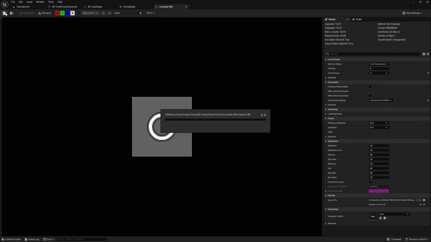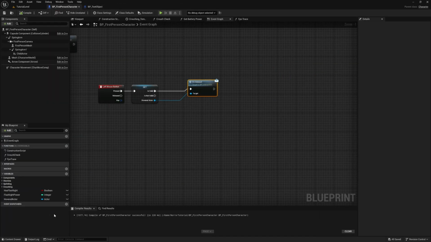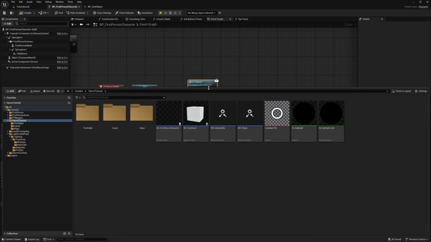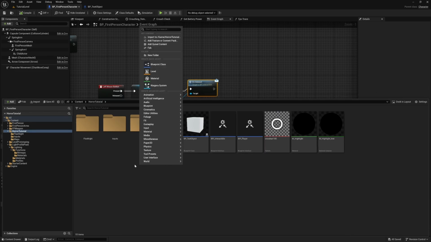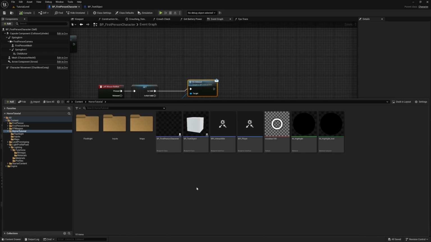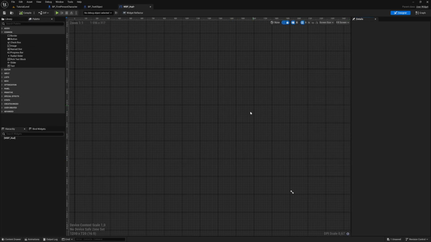And we can save that. Close this. So now we need to create the widget that will show this. So we can right click, user interface, widget blueprint. Call it WBP, and then I'm just going to call it HUD, because we're going to build a HUD at some point, we may as well do it here.